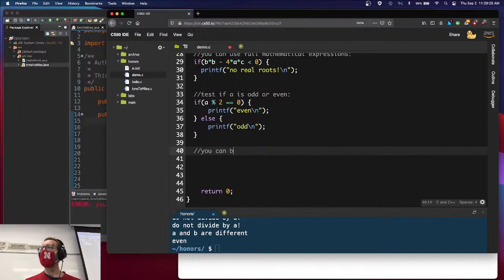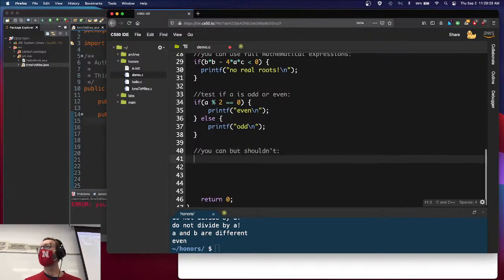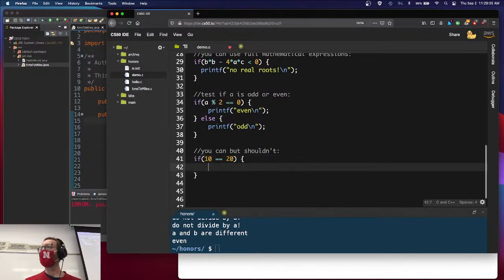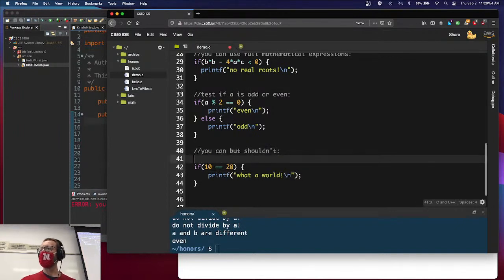You can, but shouldn't, do something like this. If 10 is equal to 20, then printf. What a world. 2 plus 2 is equal to 5, right? So why shouldn't you do something like that? Is that ever going to be true? No. This is something called a contradiction. This is a contradiction.